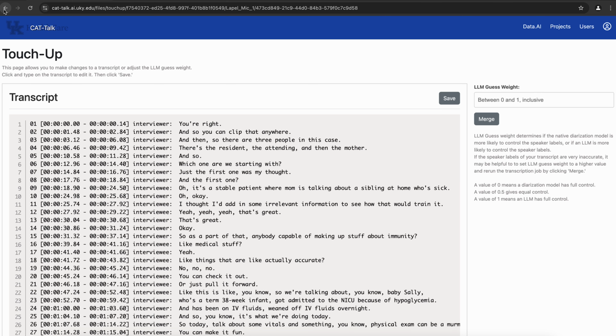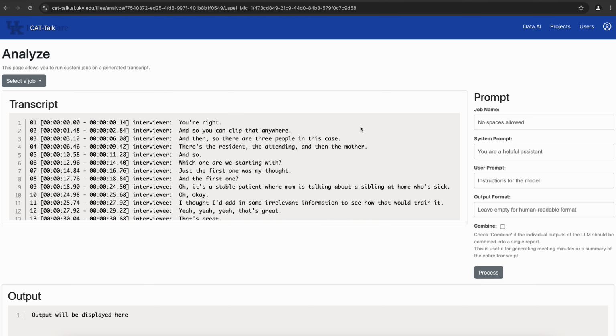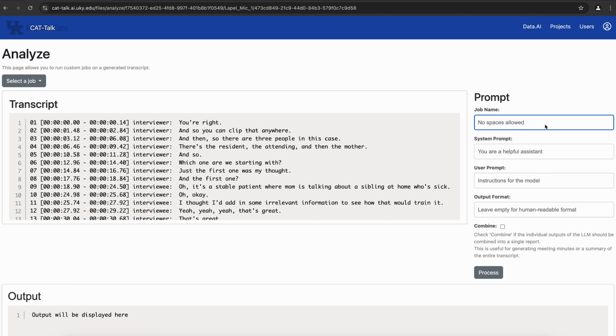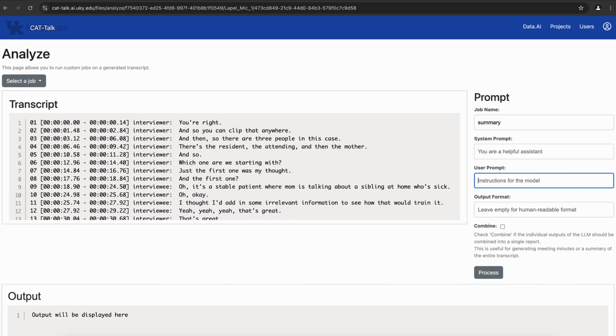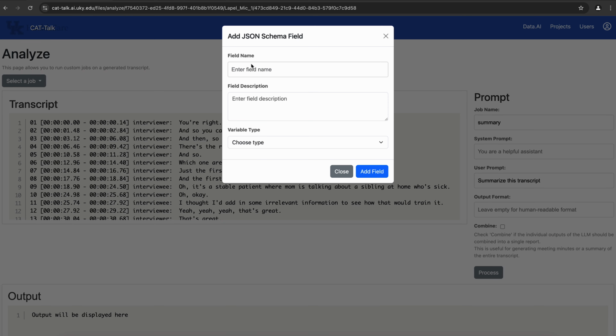After you're done editing your transcript, you can go to Analyze, and this lets you run jobs on your transcript. So for example, if you wanted to summarize a file, or let's say go chunk by chunk and summarize each part, you could create a job called summary. I'm going to skip the system prompt, but for the user prompt you could just say summarize this transcript. And then I'm going to leave output format blank because I want it human readable. But you can go in here and kind of go through these prompts to create JSON outputs for your jobs.